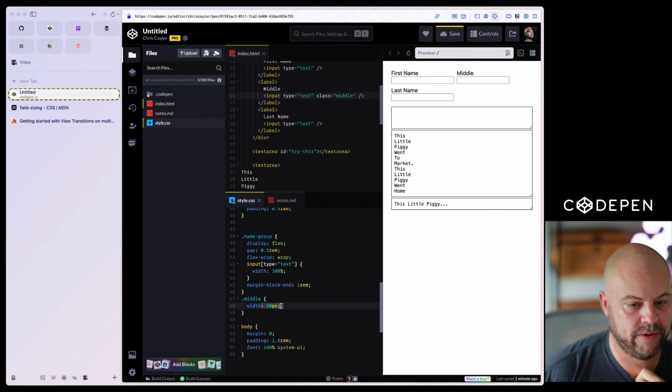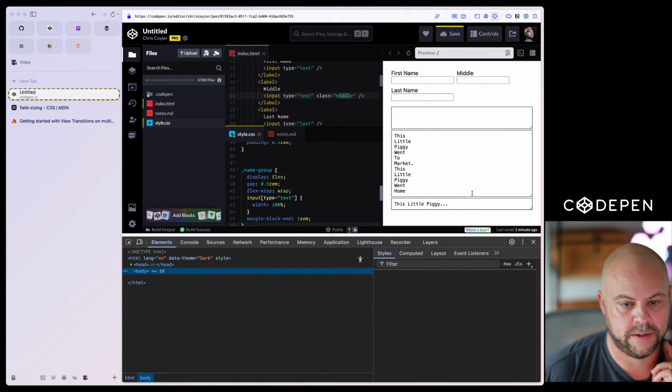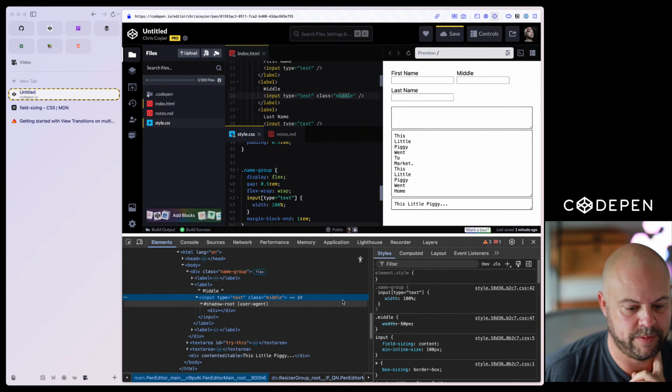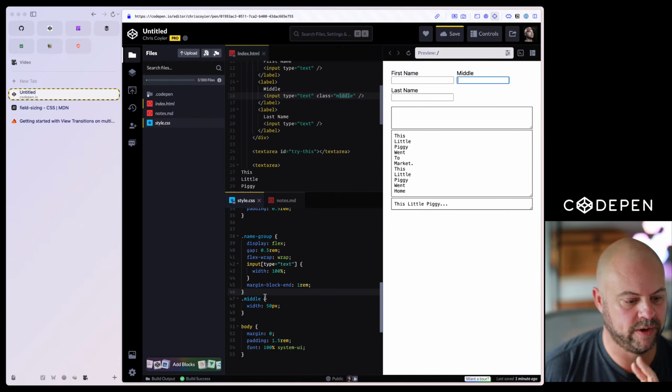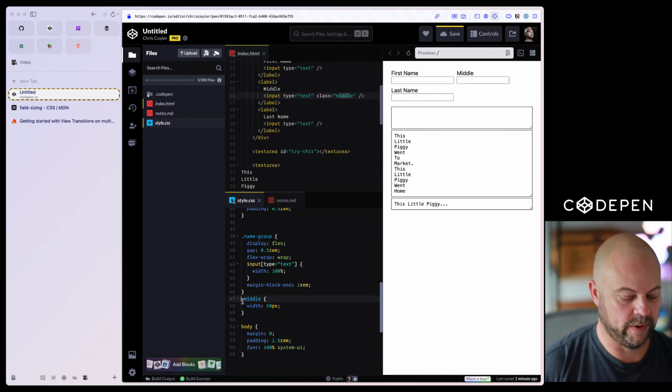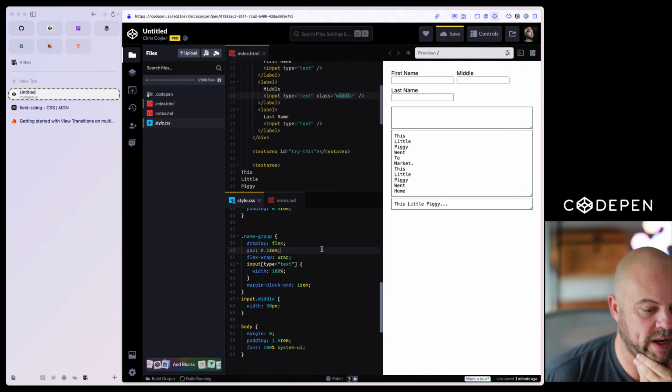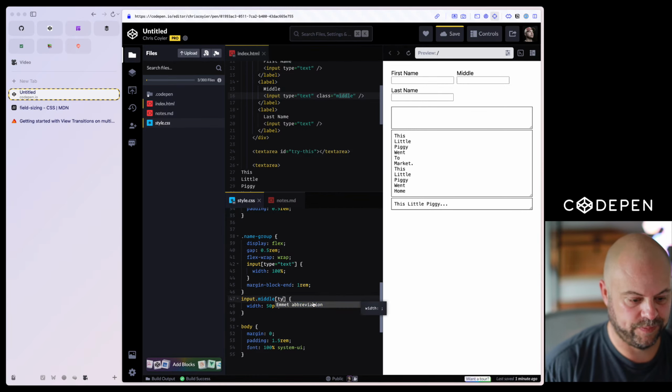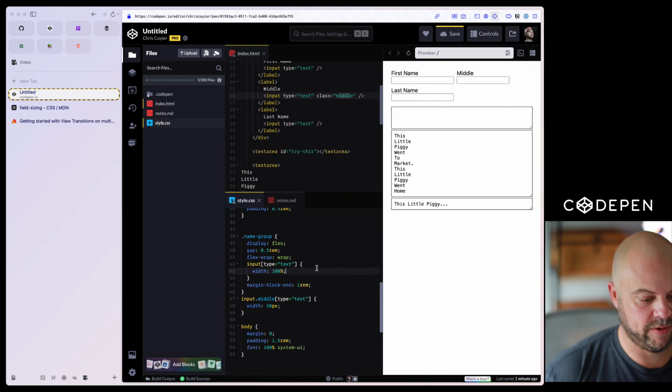Ooh, why is it ignoring me? Class middle with 50. What's wrong? Is something overriding it? Yes. So we have to go input dot middle to win the specificity wars. Ooh, even that didn't work. Come on. How far do we have to go here?